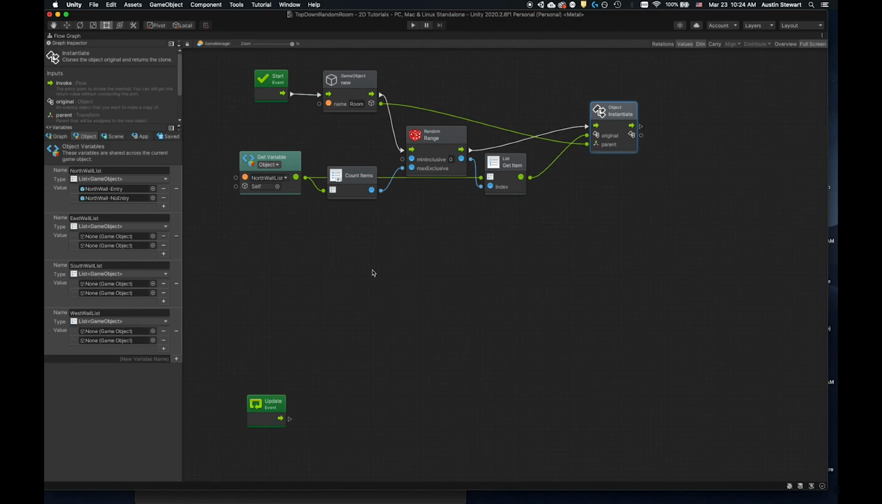So let's go ahead, and even before we populate these with objects, we can pull all of these into our graph, because these are objects that we're going to need in each state.